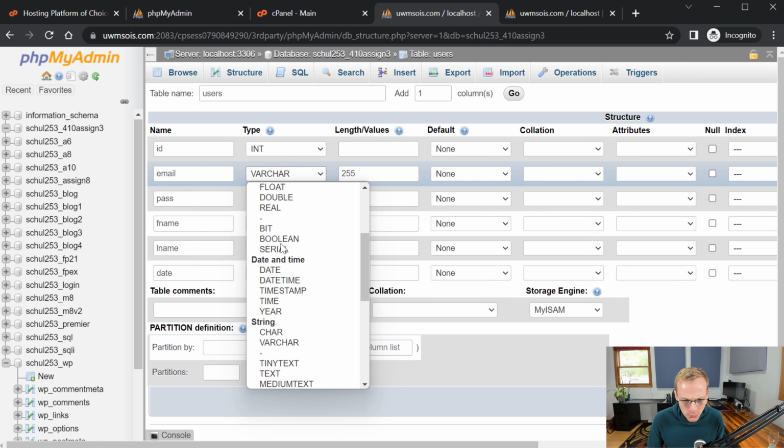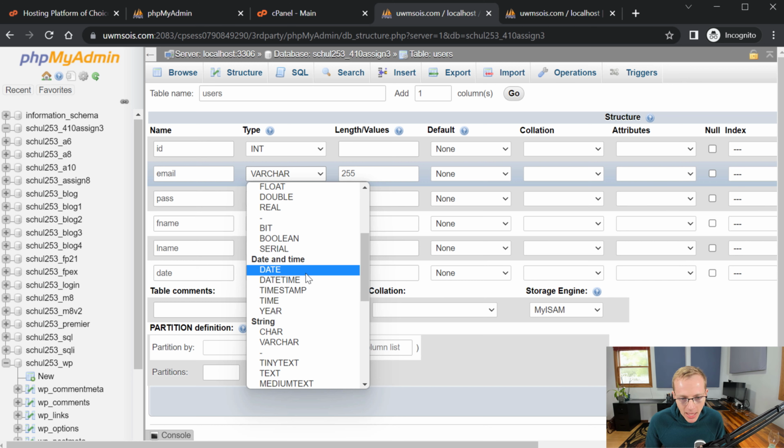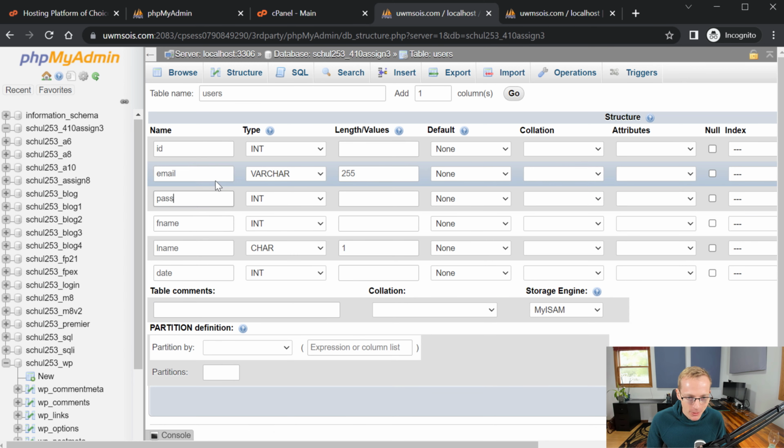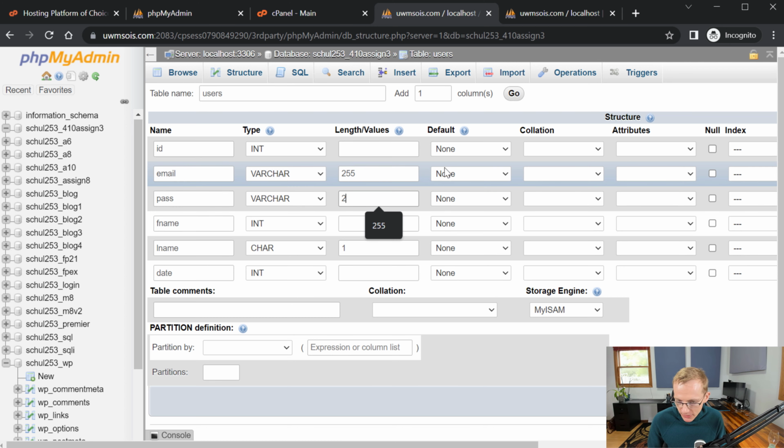And there are a bunch of other ones as well. A lot of these, I don't even really necessarily know what they do. If you ask me, what is bigint? How is that different from integer? I don't know. Everything is documented and you can definitely do a little bit of searching online. And we'll talk about these date and time ones later on when we get to our date column at the bottom of this. So I'll do email varchar 255, password varchar 255.